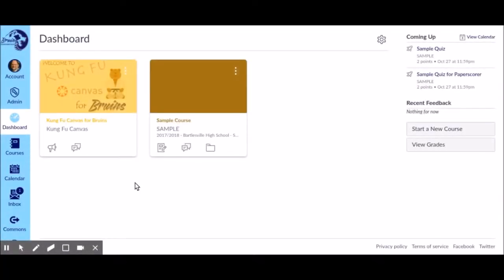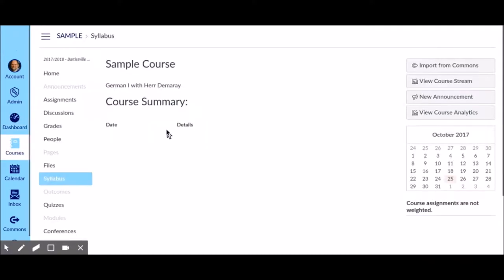Okay, now we're going to look at how to import that scanned file of answer sheets into Paperscorer inside Canvas. So I'm going to open up Canvas. I'm going to find the course where I have that quiz saved.